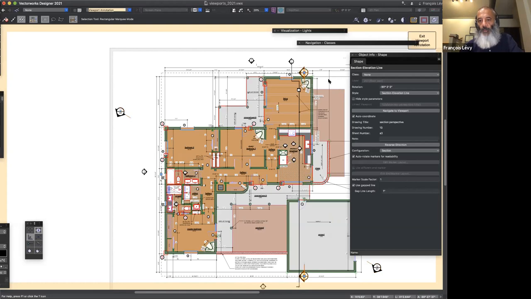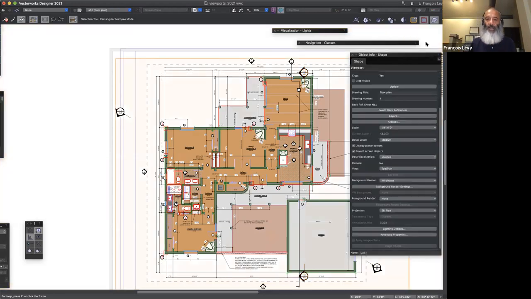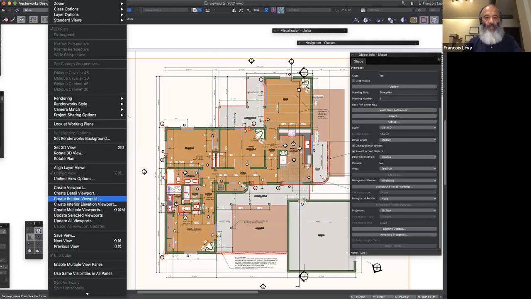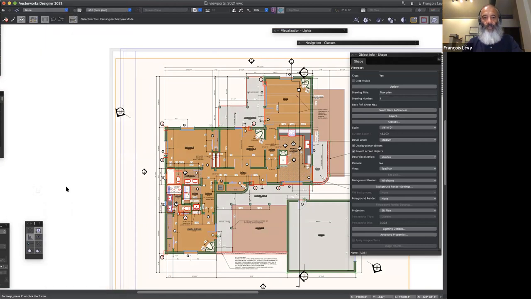I find it far more useful to have the sections created, or at least the section markers that are generating the section, in the annotations of the viewport. And again, just as a reminder, the procedure is not that you go into the annotation space of your plan viewport and draw a section marker there. You actually start on the sheet layer outside the viewport, highlight the viewport that you want to generate the section marker and section viewport, and then from view, you create a section viewport. So that's the procedure.